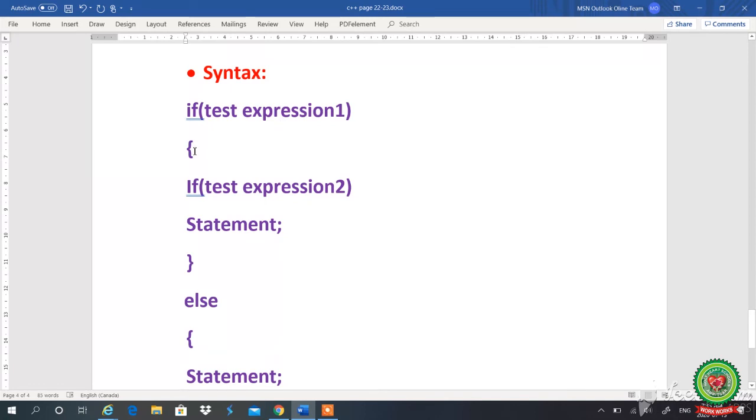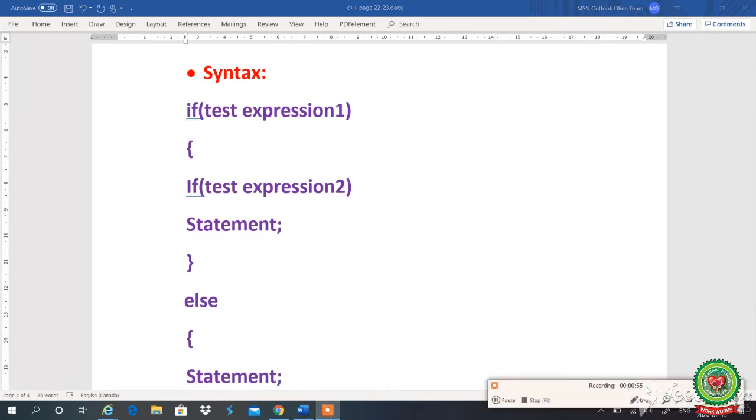If this expression is true, it will enter into this block, and here I have the second condition also. If test expression 2, means if my first condition is true, then it will come to the second if. If this condition is true, then the body of the decision making statement will work. If my first condition is false, the cursor comes to the else block and this statement will execute. To know more about the nested if, let us do a program of the nested if statement.